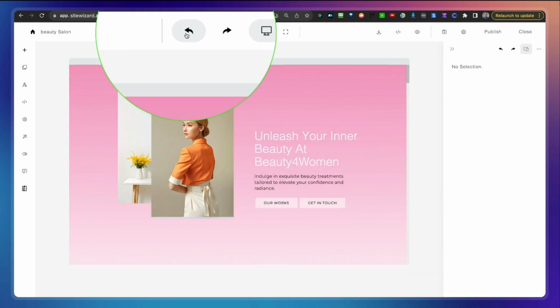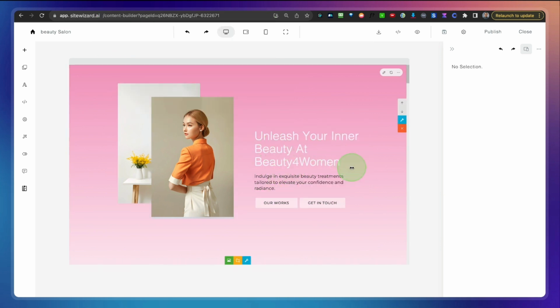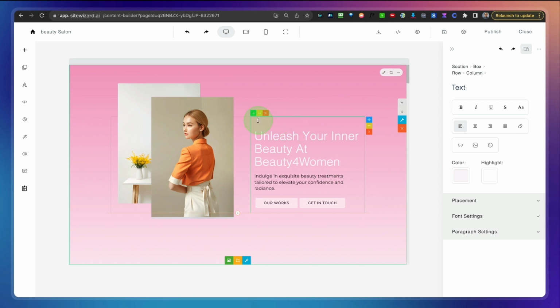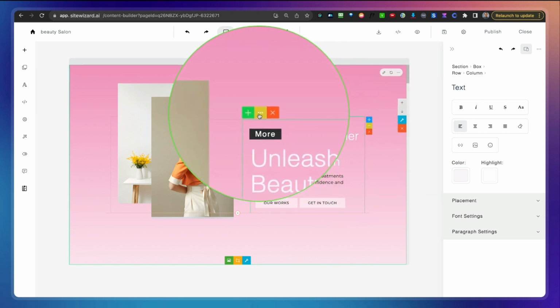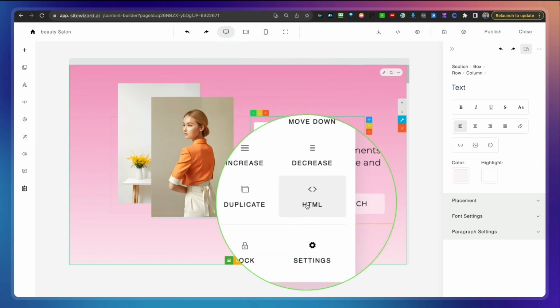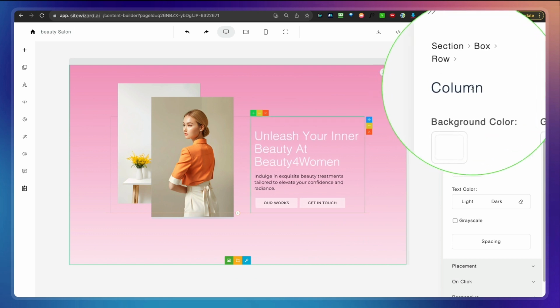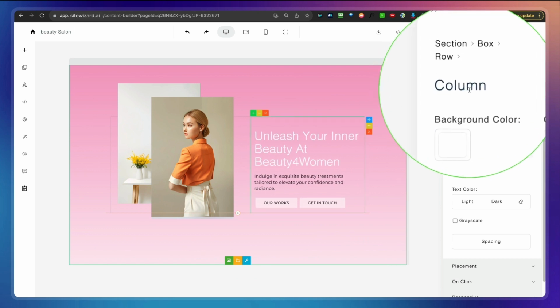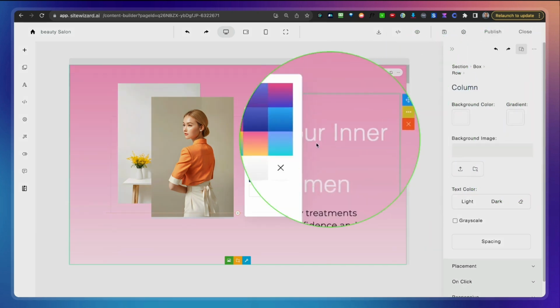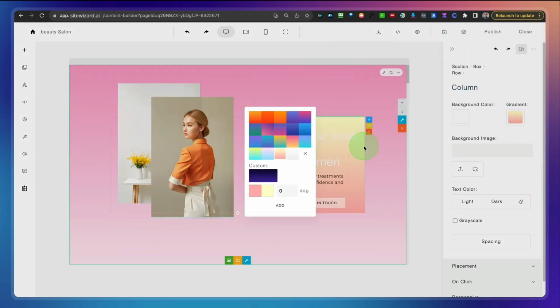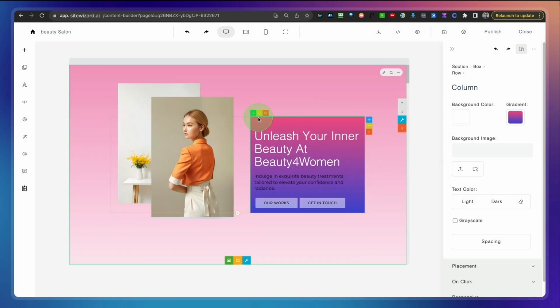Then what we're going to do is undo this. And then you click somewhere on the text here so that you can see that this block is selected again. And then we click here on the column and we click on more. And now when we go to the settings here, you can see that we are applying effects to the column only. And now when we click on gradient and apply this, let me take the darker one to show it to you, you can see that the gradient color has only been applied to this area, to this specific column.